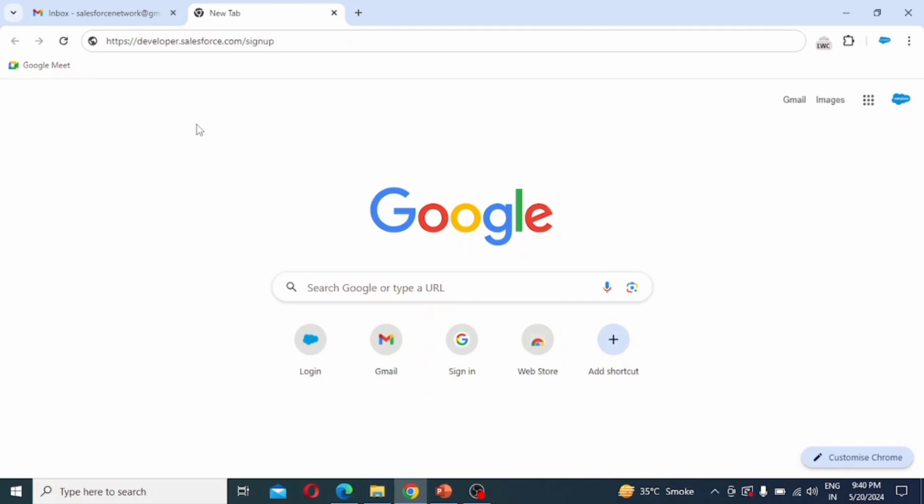So first we need to open any browser like Google Chrome, Mozilla Firefox, Edge, or any one of the browsers. Here I had opened the Google Chrome browser, and I had typed the URL https://developer.salesforce.com/signup. This is the URL that Salesforce provides to create the account.